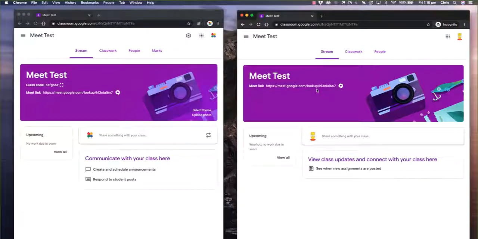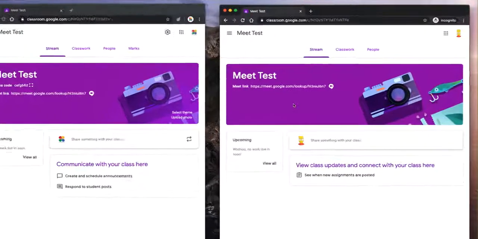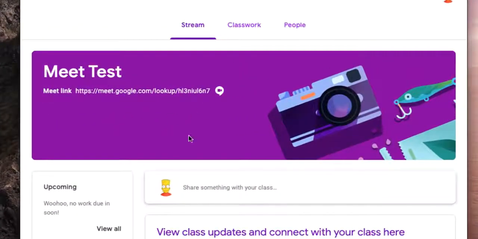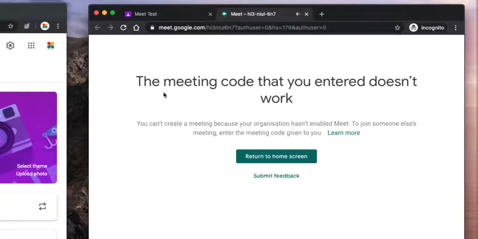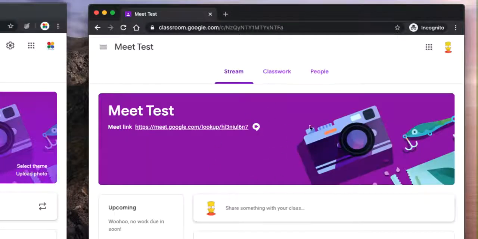Okay, so let's just do a little experiment first. As the student, I'm going to come over to this side and click on this link to start a brand new Meet. And you'll notice what it does is, first of all, it tries to create one and then says, oh, that meeting code you entered doesn't work. Okay, so I can't use that. I can't actually start a meeting on my own as a student.